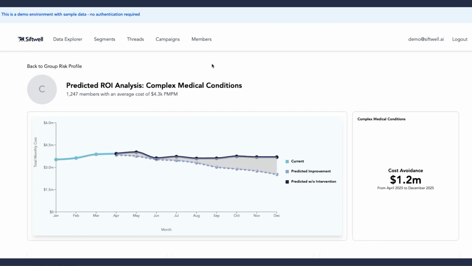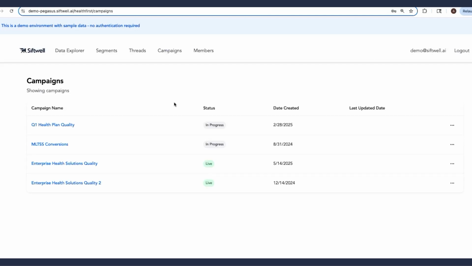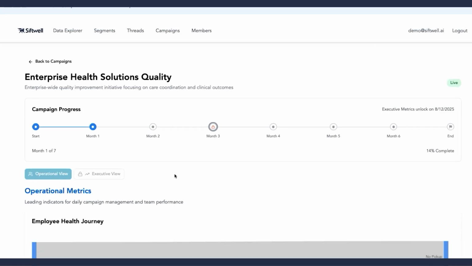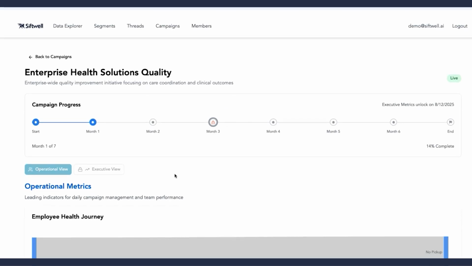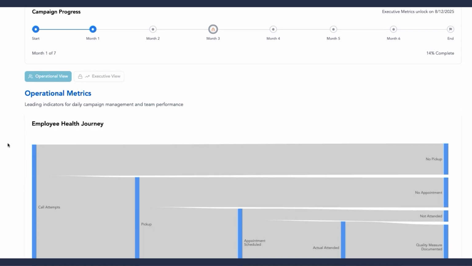So now let's say it's time to kick off the segments. We want to actually initiate a campaign here. What we can do is go over to the campaign page and then set you guys up with a campaign. So let's go through a quality campaign, for example. We looked at the diabetes members and maybe there's a specific kind of measure that we're trying to target here. And so we have two core views, an operational view and an executive view. We'll go through the operational view first.